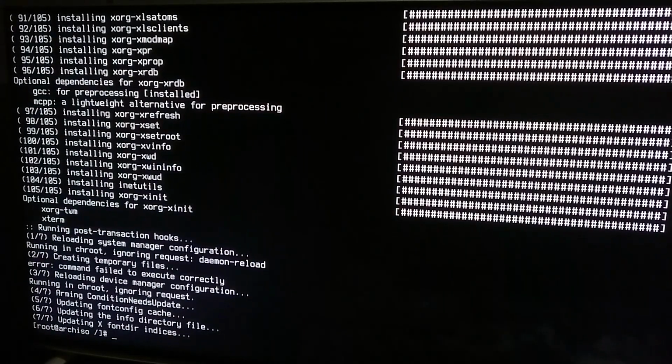Alright, let's create an initiation file, and our initiation file will be echo "exec startkde" and then > ~/.xinitrc.